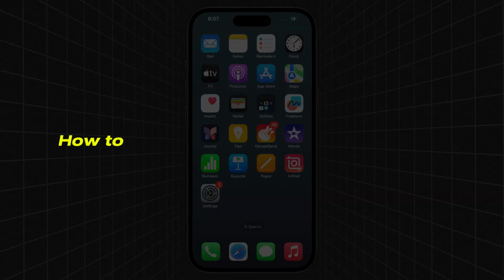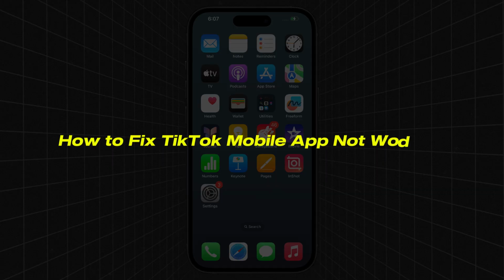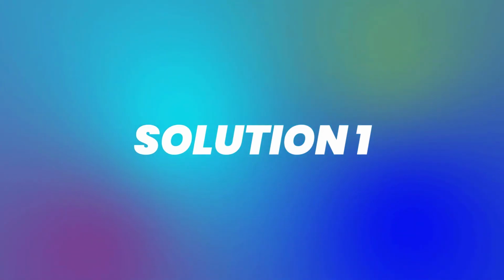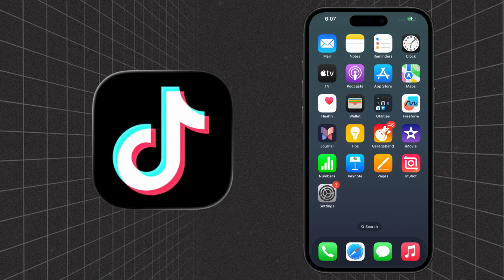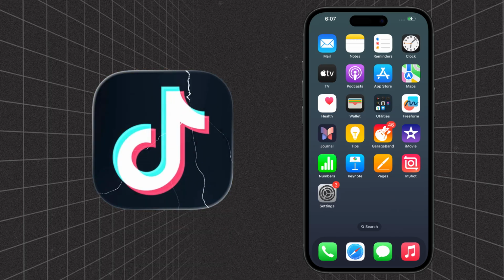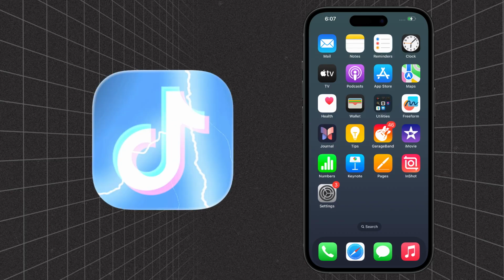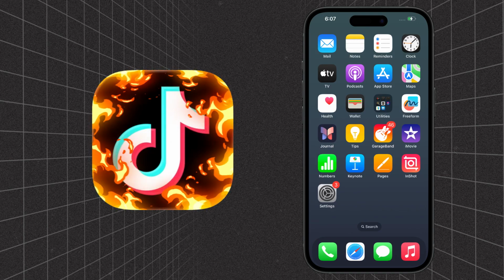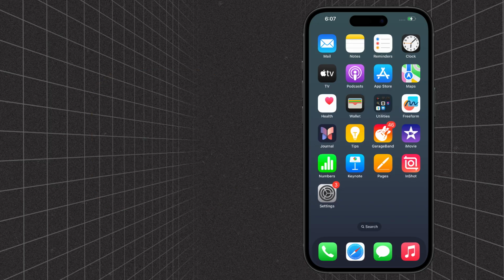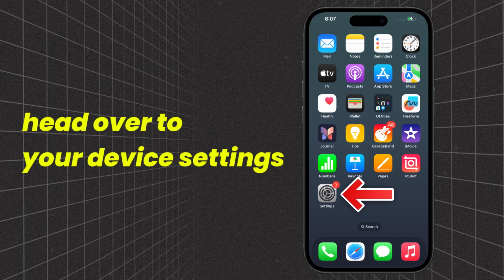In this video, I'm going to show you how to fix TikTok mobile app not working. First, we'll start with something very simple, yet powerful. So over time, apps store temporary files to load faster, but sometimes those files get corrupted and the app starts acting weird. To resolve this issue, we will first head over to our device settings.